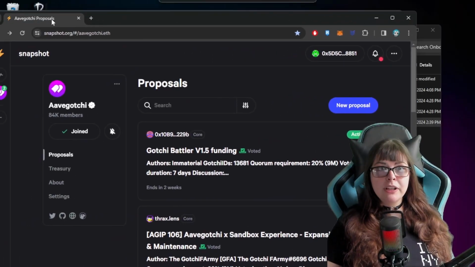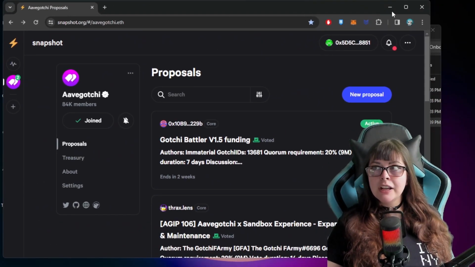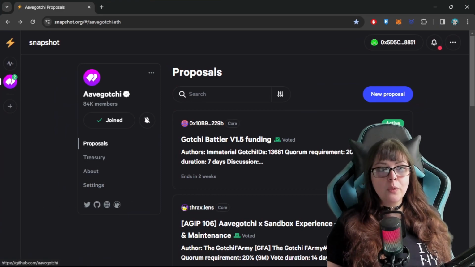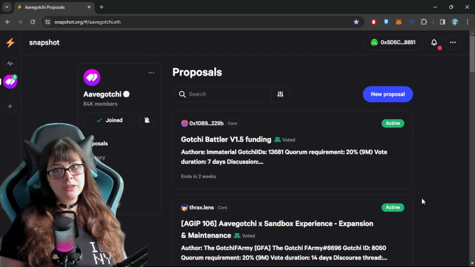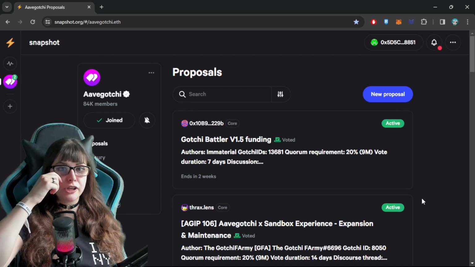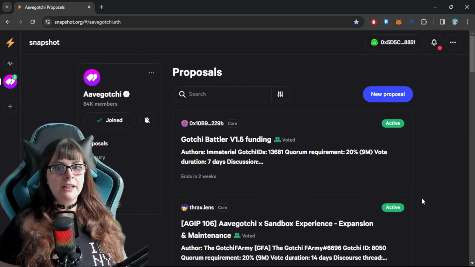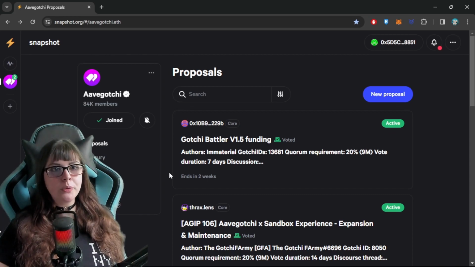Another way to participate in the Aavegotchi community is voting in the Aavegotchi snapshot proposals. These proposals are discussed and run by members of the DAO, the Decentralized Autonomous Organization, which is the community of Aavegotchi. If you own Ghost, Gotchis, or land, you will have a say in how the ecosystem is run.